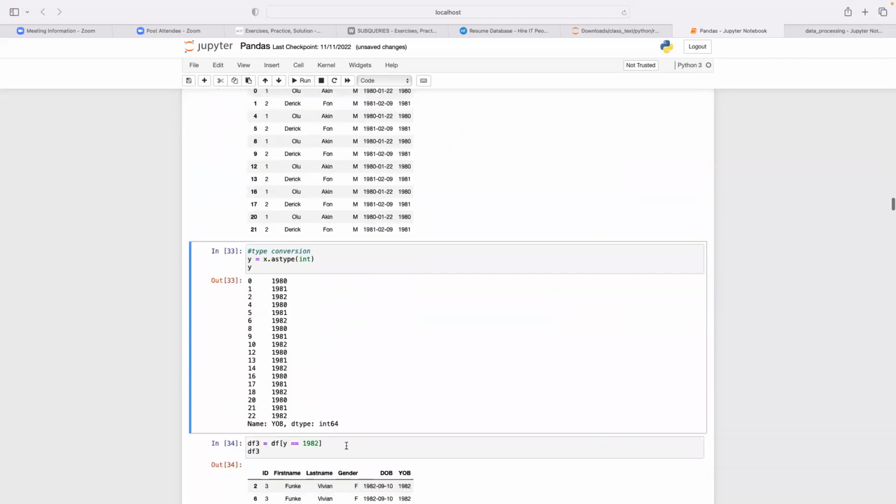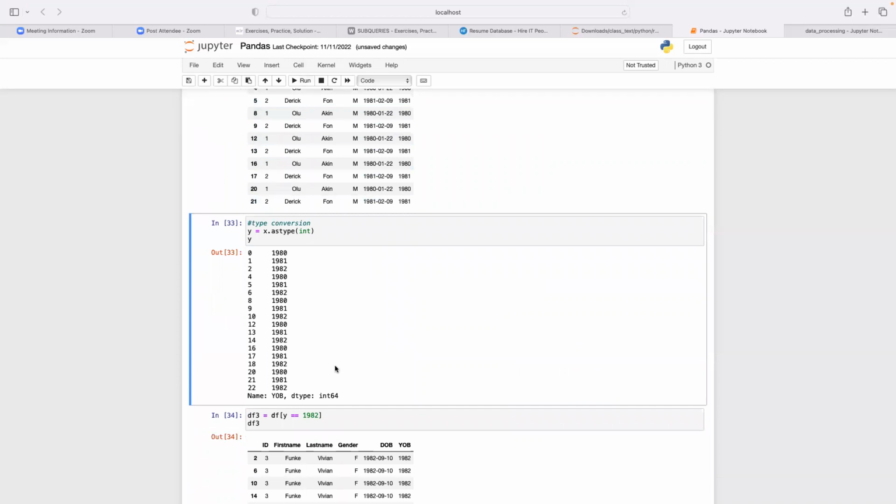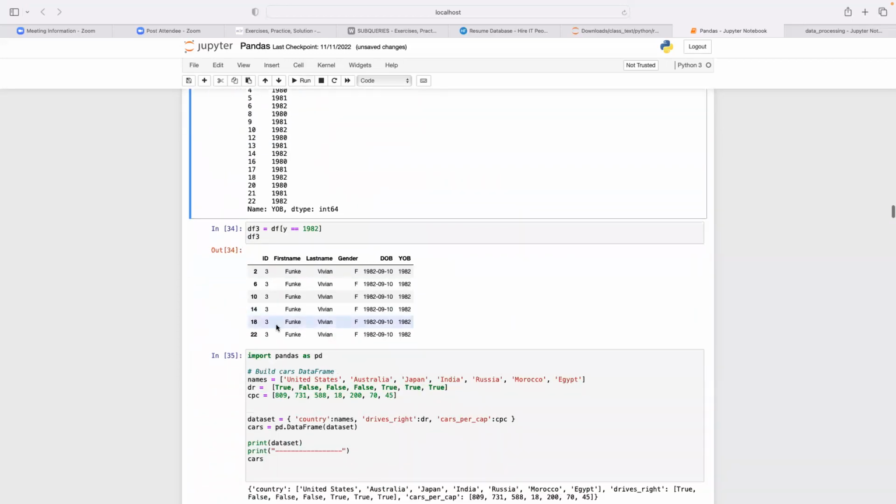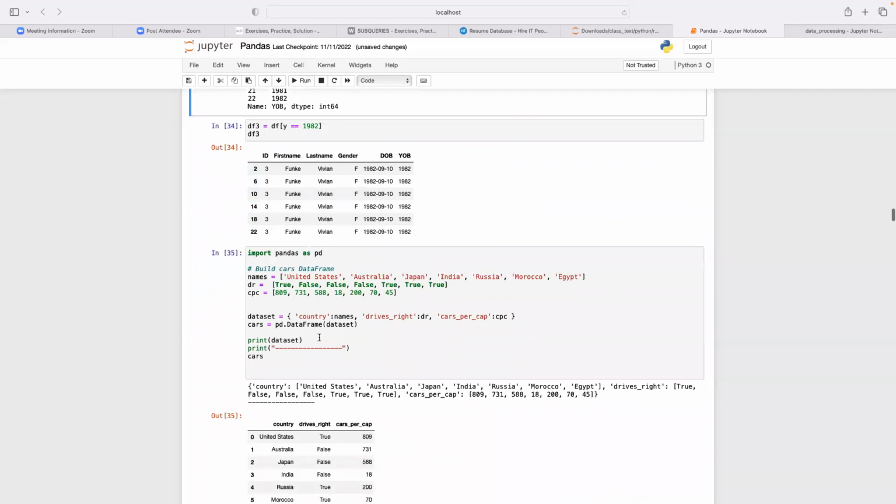So the filter. Then you can convert a particular, that's date conversion. Then you can convert something to an integer. So we converted that column to an integer. You understand? And instead of using string, we can use integer.